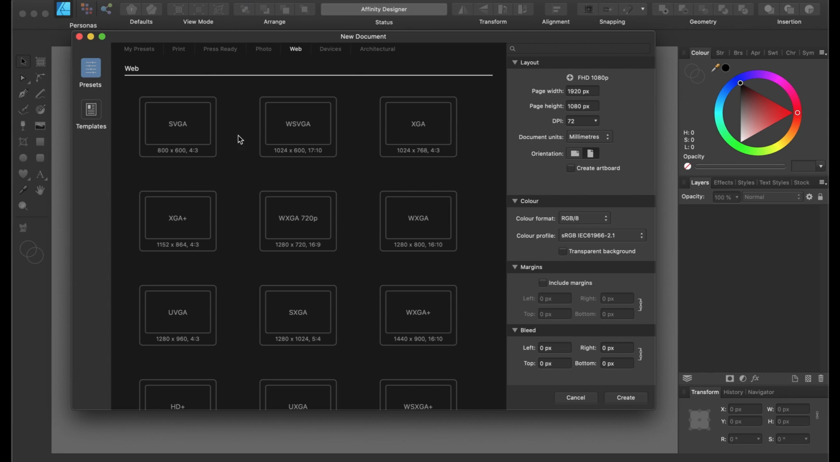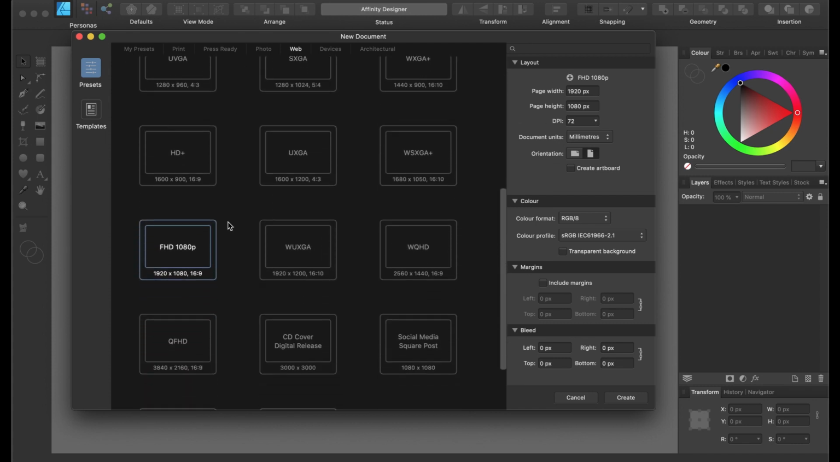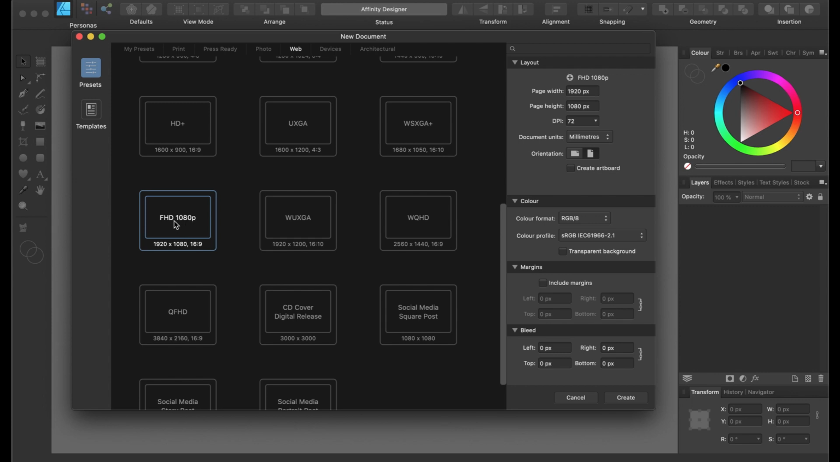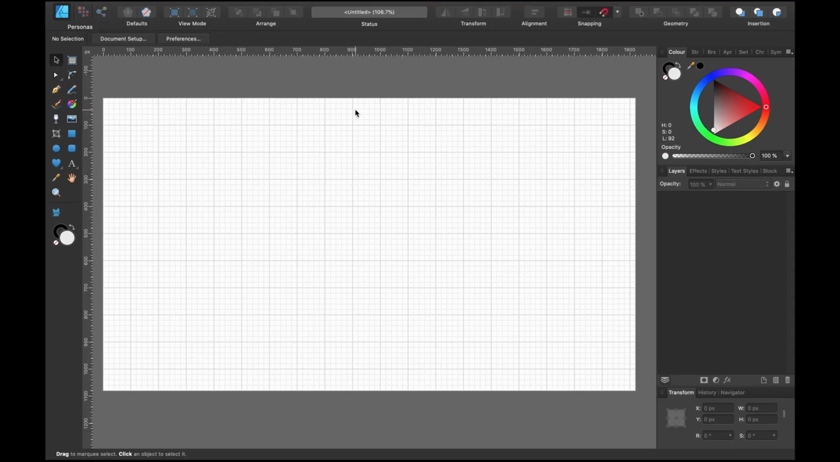So we're going to want to choose one of these presets now. If you go along at the top, it says Web here, and click on that, and we're going to scroll down, and we're going to choose this one, FHD 1080p. This one is 1920 by 1080 pixels, and it's 16 by 9 ratio. You can either click on that once and then press Create, or you can double tap it. Now you can see all the settings here that are part of this preset. So it's in RGB, 72 DPI, etc. But we're just going to double tap this. So we have our document and our canvas.